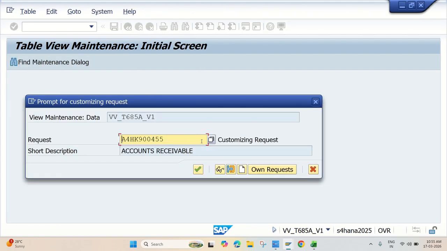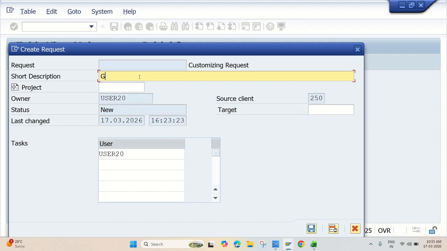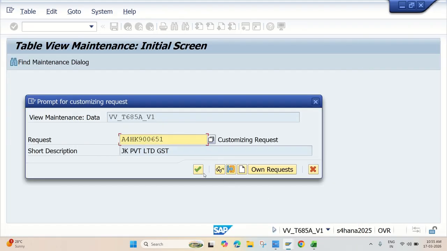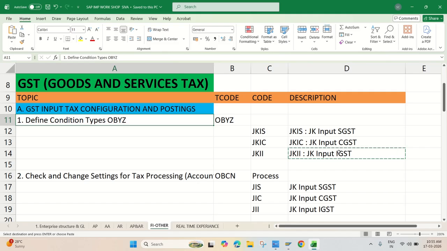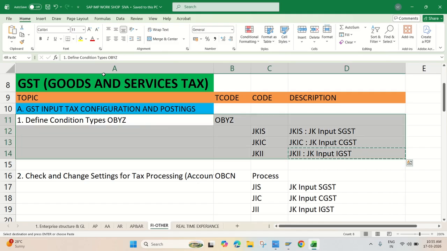Save. We can create a new transport request: JK Private Limited GST. Save. Data saved. So we have completed define condition types.